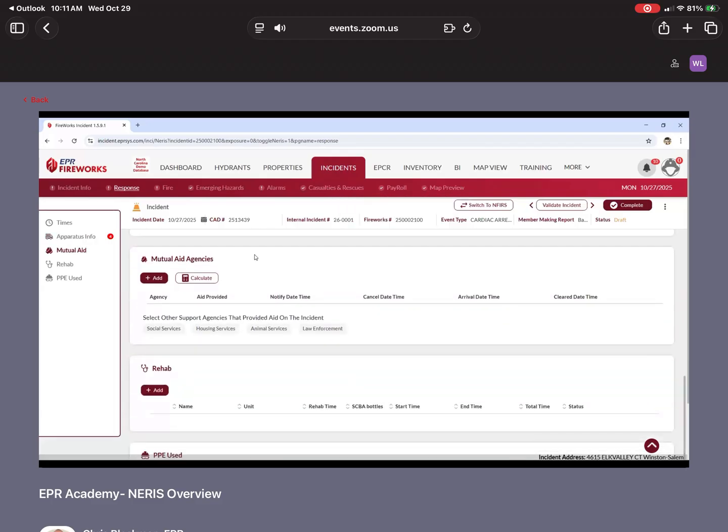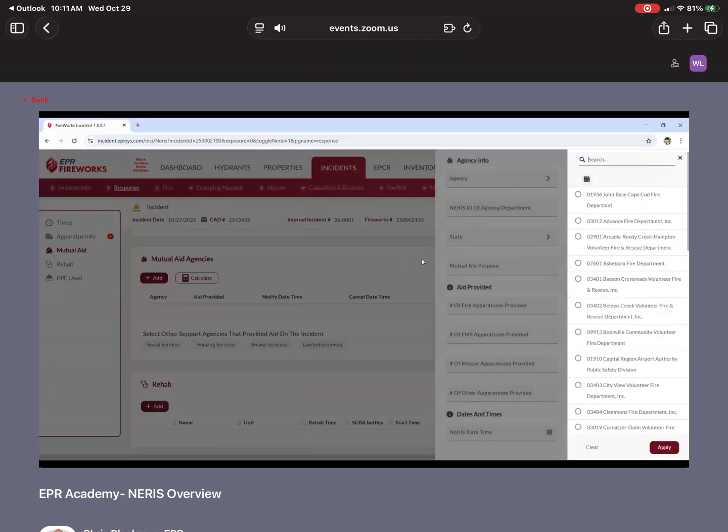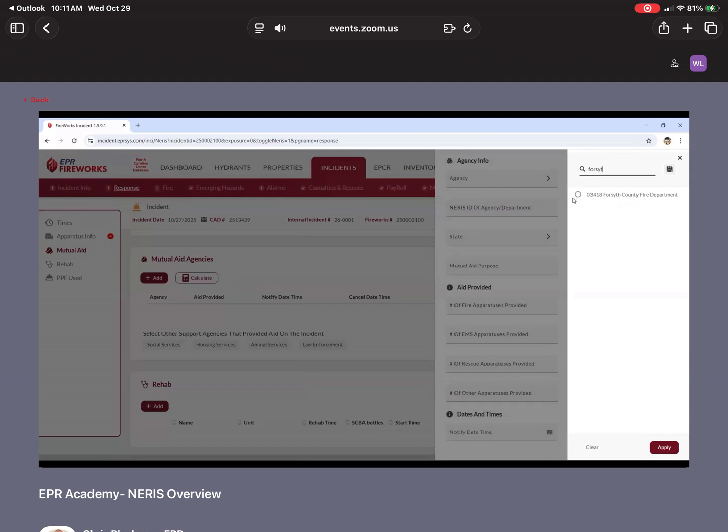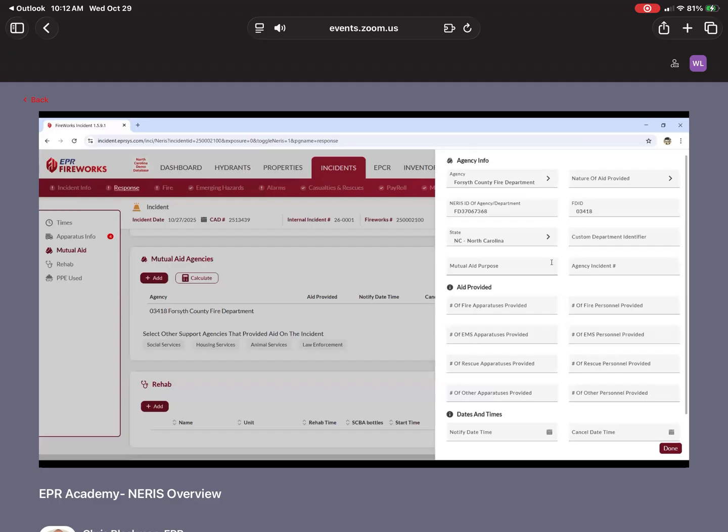I talked about that if we said mutual aid was received or given, you're able to talk about those mutual aid agencies further here. Okay, so if I add this in here, and let's say Forsyth County Fire Department showed up, that's our mutual aid. I can now define it further. Mutual automatic aid was given, acting as another entity, automatic aid in lieu of primary entity, or acting automatic aid in support of primary entity. So you're able to go through and define those out further, okay?